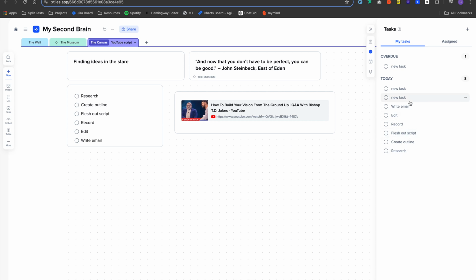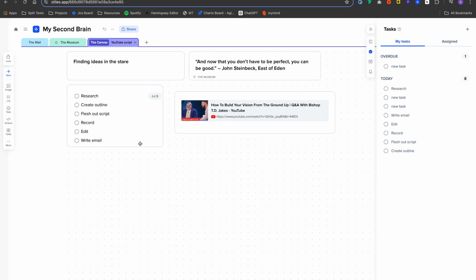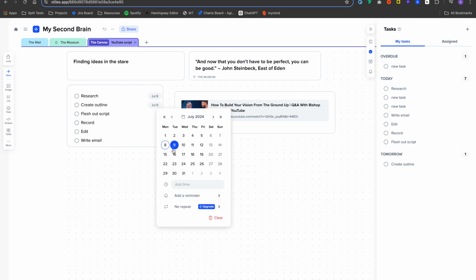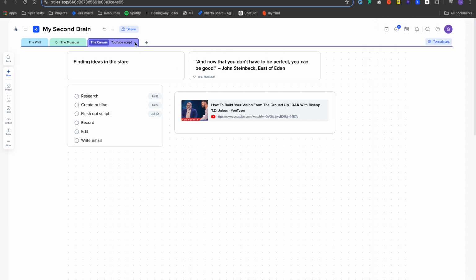Okay, if I want to, I can schedule these out for different days, like maybe today I'm doing the research. Tomorrow I'll create the outline, and you can see as I'm scheduling these out, they show up here on the right hand side. Now, another example for me might be exploring ideas through a picture study.